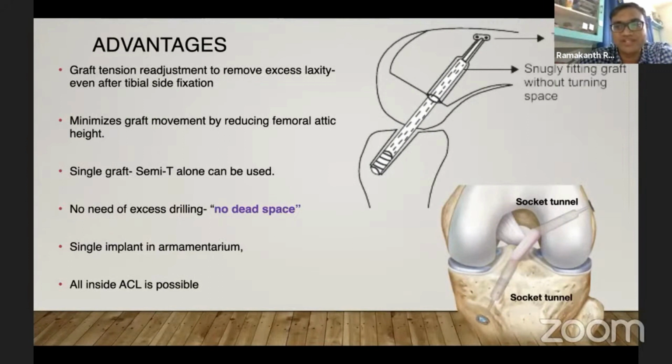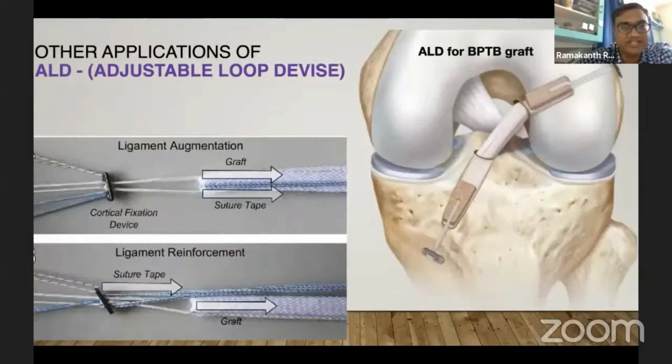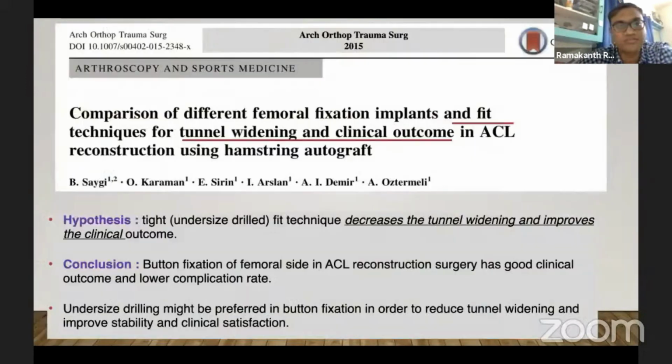All-inside ACL is also possible, that is suspensory fixation on the femoral side as well as the tibial side. The other applications of the adjustable loop are that we can add suture tape onto the adjustable loop for internal bracing structures, and adjustable loop devices are also available for bone patellar bone grafting. So coming to the literature comparing adjustable loop versus fixed loop.